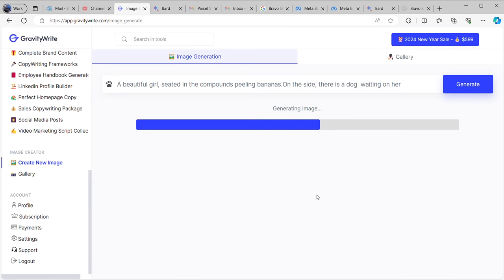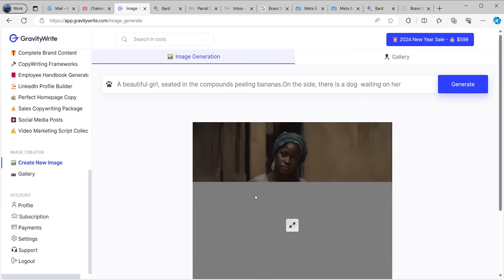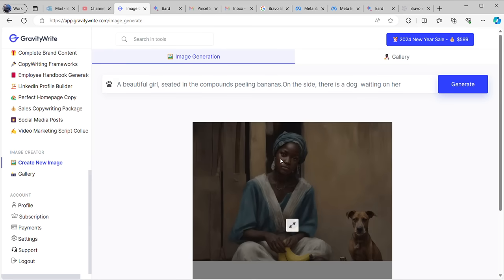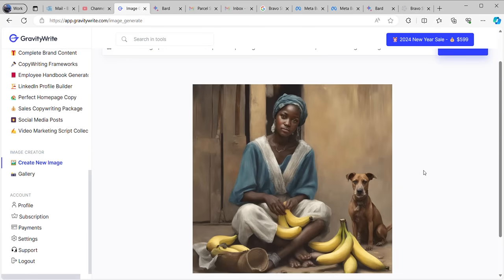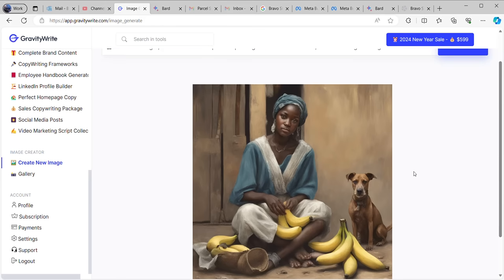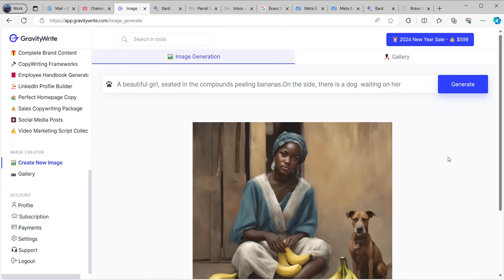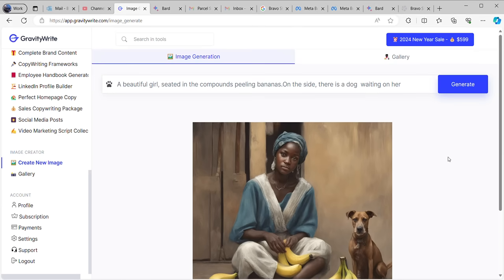So this is what happens when the process is beginning. You can see it takes a little bit of time, which is about less than 10 seconds. So look at this. Okay, look at this image that I've created. The beautiful girl seated with her bananas, and beside her there is a dog that is on her side. Okay, you see, I've created this image. Remember, when I create this image, it's me that has commanded this AI tool to make sure it gives me exactly what I want.